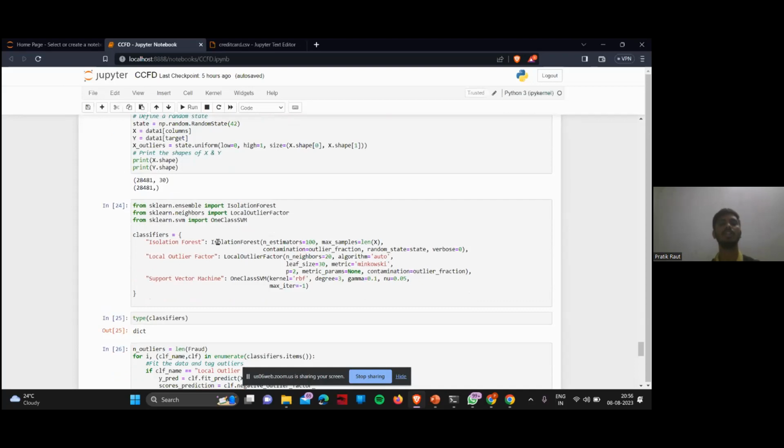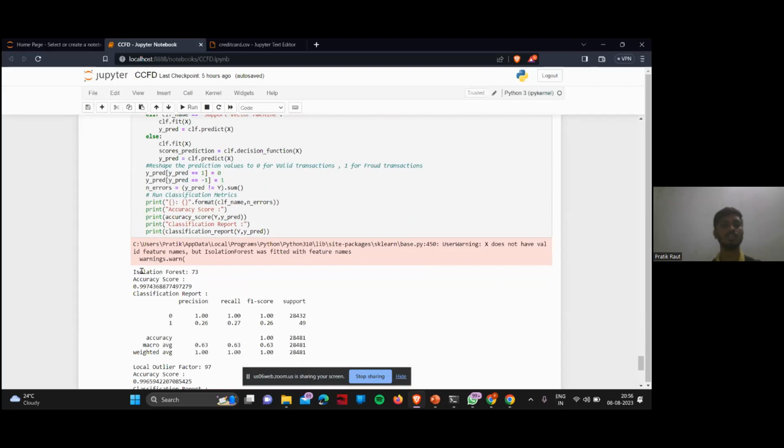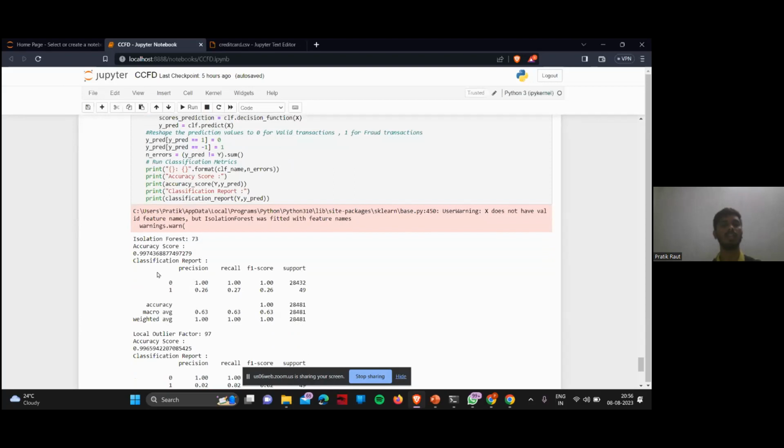Then we have 3 machine learning algorithms, that is isolation forest, local outlier factor, and the support vector machine algorithm. All 3 are algorithms that detect the outlier, but with different accuracy. Then we have some code, and after that it shows that the isolation forest detected 73 outliers, with the accuracy of 0.9974, and that is the classification report: precision, recall, F1 score, and support.